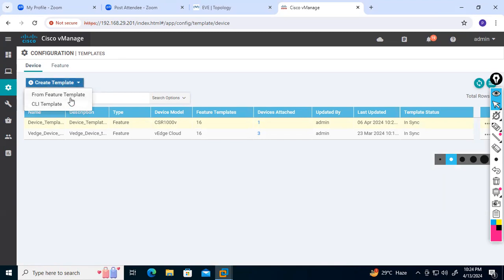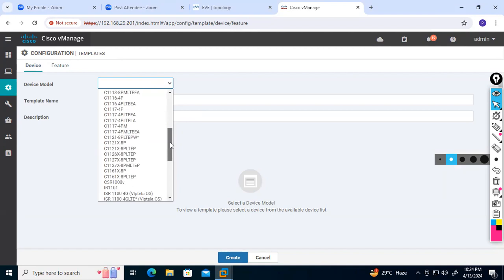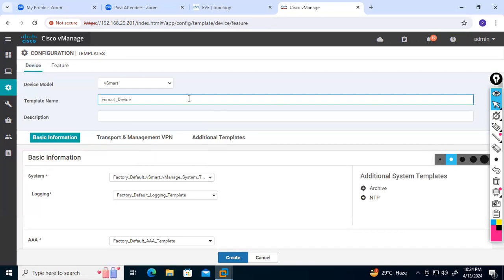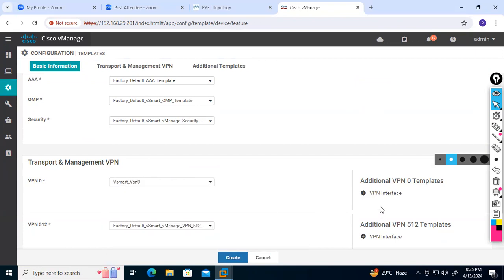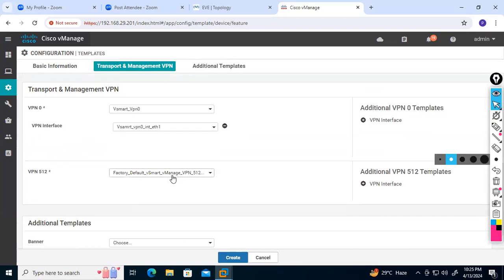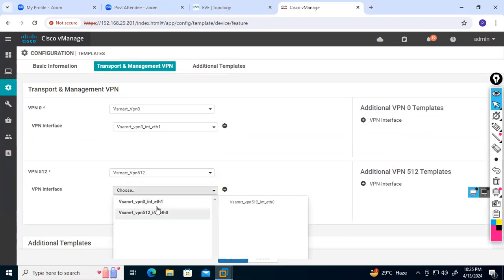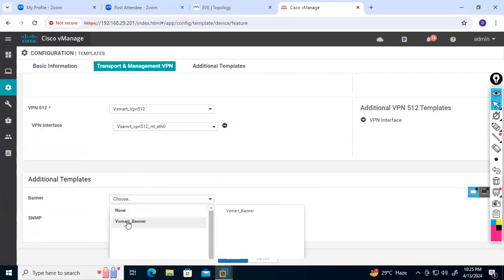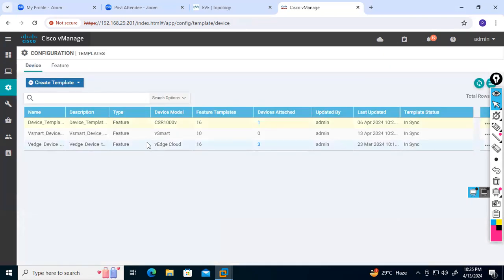Now I need to create a device template. Create. For which one? It should be the vSmart device template. If you want to mention a template, you can mention the template also. vSmart VPN 0, there is one interface, ETH1. VPN 512, there is only one interface, ETH0, right? And banner, and SNMP is not going to be configured. That's it. Created.